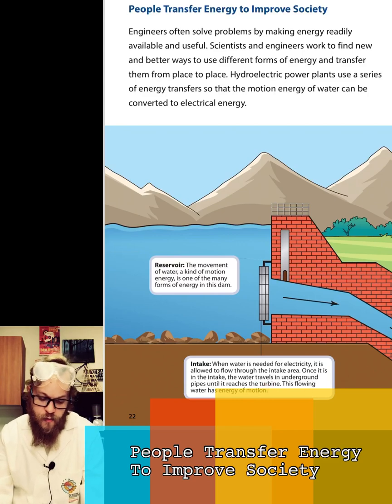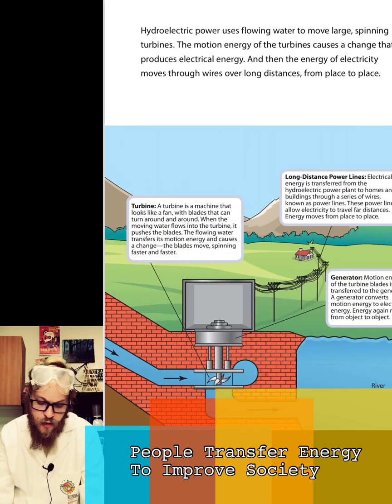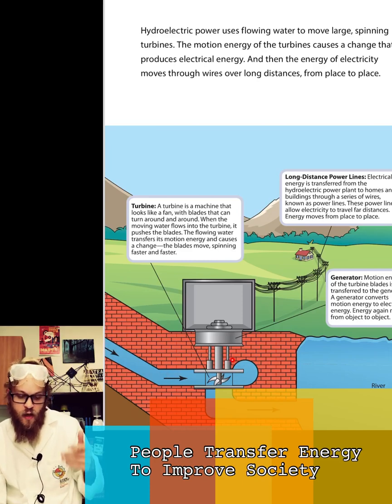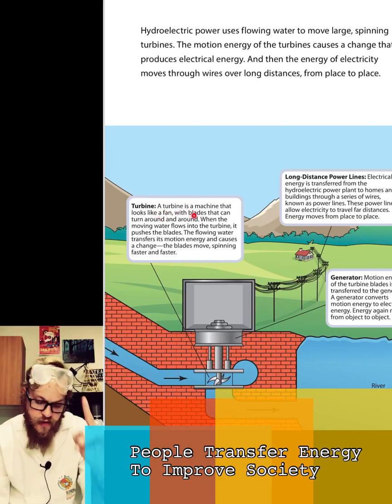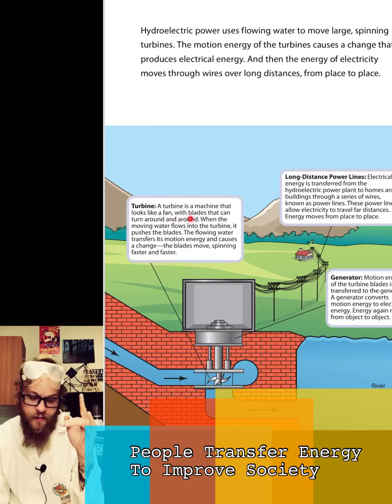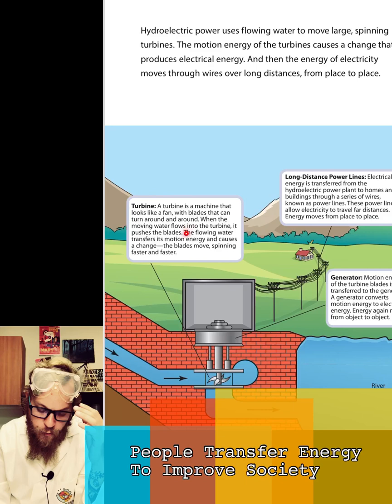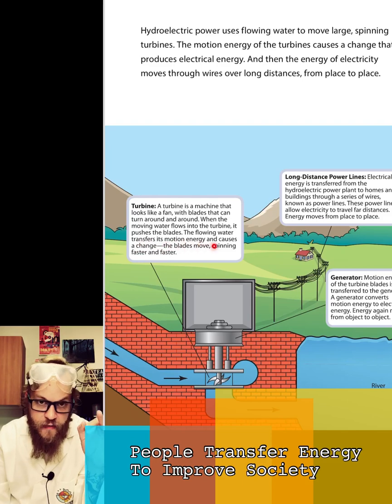Okay, so it comes down the hill, hits this turbine. A turbine is a machine that looks like a fan, with blades that can turn around and around. When the moving water flows into the turbine, it pushes the blades. The flowing water transfers its motion energy and causes a change. The blade moves, spinning faster and faster.